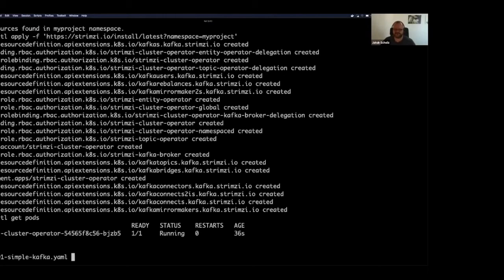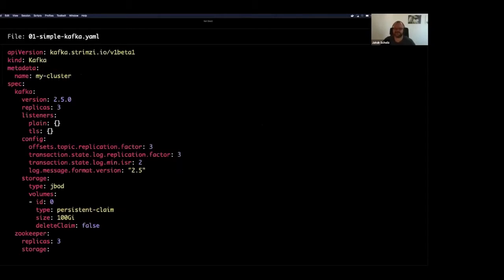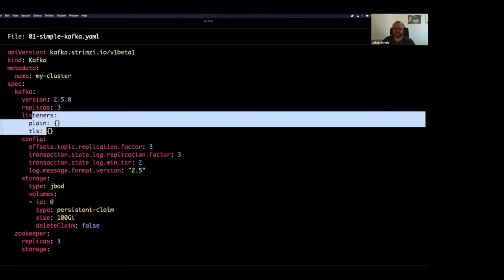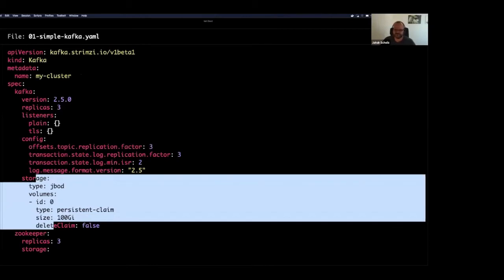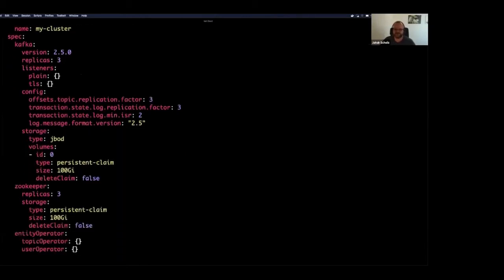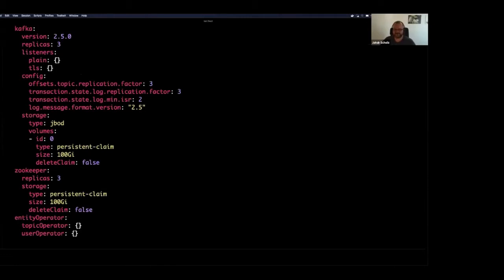I have one very simple here prepared to show you the structure. You can see that it's our own API version, kind Kafka. And inside, you really have the blueprint for deploying the Kafka cluster. So it specifies what Kafka version it should be using, how many broker nodes we want to have, what should be the listeners, what should be the configuration, what kind of storage should be used. Then it also shows the same for the Zookeeper configuration and so on. This resource is fairly simple.